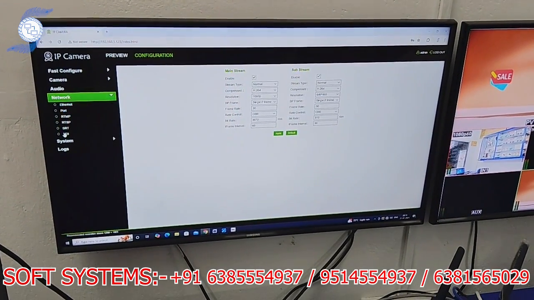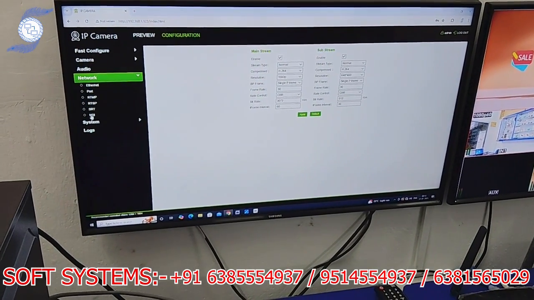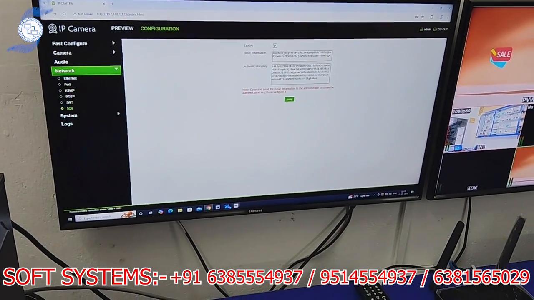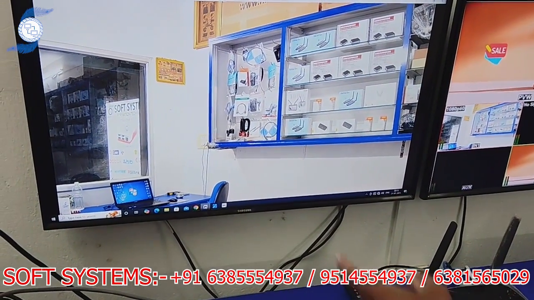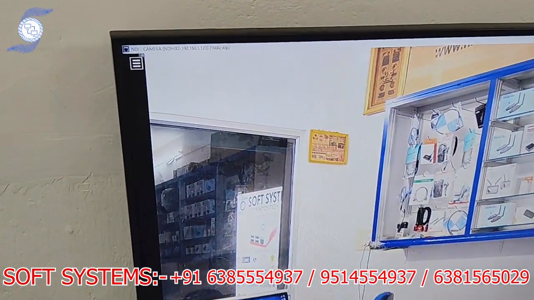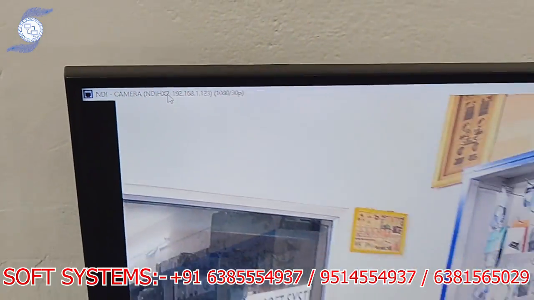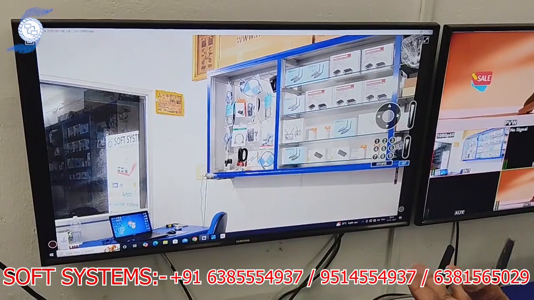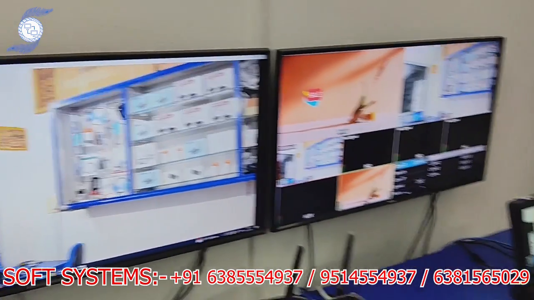Okay, and the third control, I will show it here. So I just go to the NDI. This is NDI, as I showed, and this is the NDI app. If you come here, NDI camera. That's our camera IP, and NDI HX2. That means you can get IP output. This is the IP output. I will show how the IP output is functioning. So the third control I will show here.